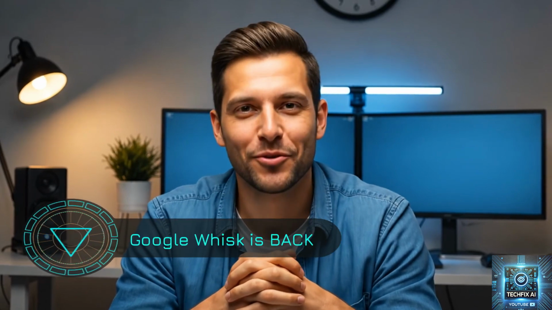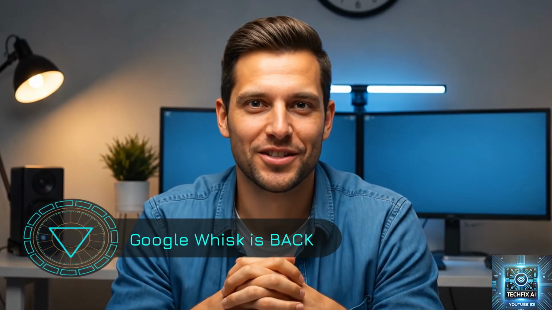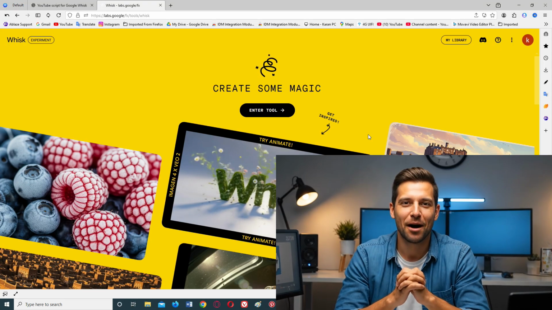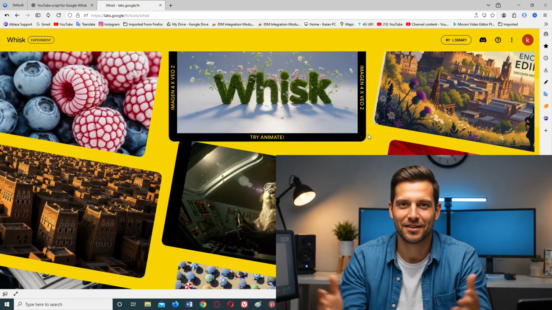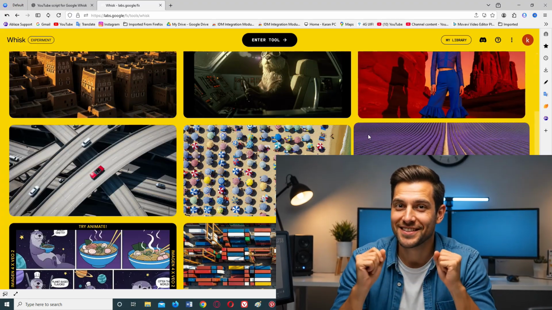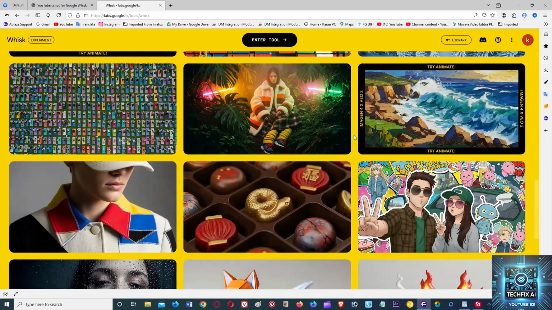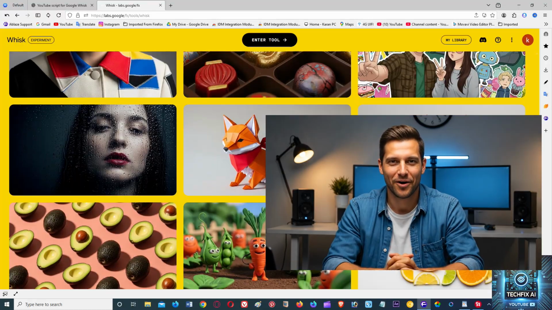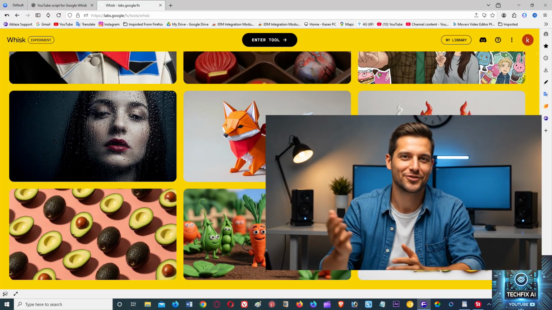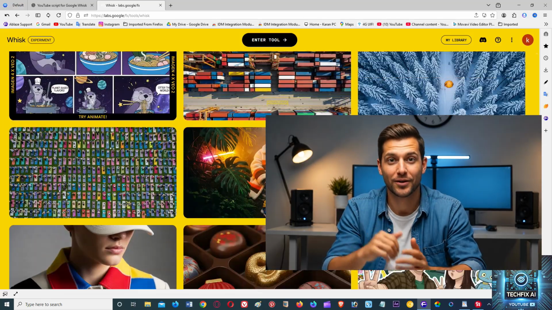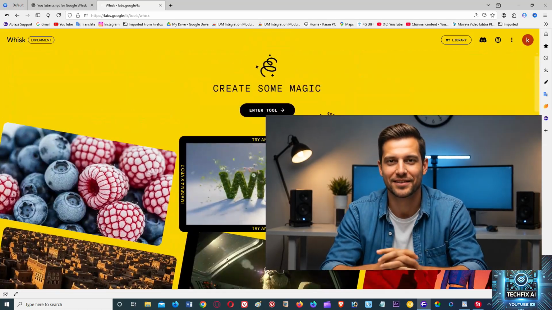Remember Google Whisk? Back when it first launched, it was one of the easiest and most fun AI image generators on the internet. You could simply drop in a subject image, a style image, and a scene image, and within seconds, Whisk would create something completely new. No complicated prompting, no endless settings, just drag, drop, and create. Well, Google Whisk is back.